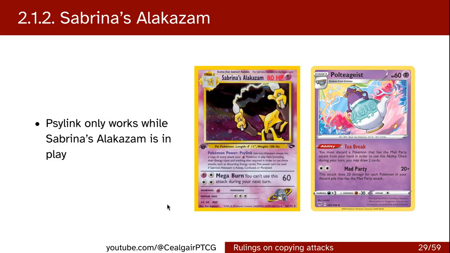One other thing that we agreed on, again, no official ruling, is that Psylink only works while Sabrina's Alakazam is in play. So, for example, if Sabrina's Alakazam is anywhere else, in your hand, in your discard pile, etc., then it does not have a copy of all of those attacks. We had to have a discussion about this because the Pokemon Power does say always, but even still we decided that in general Pokemon Powers only work while they're in play, and this one is no exception. So unfortunately, if you have Sabrina's Alakazam in your discard pile and the Poltergeist in play, Sabrina's Alakazam does not count as a Pokemon that has the Mad Party attack, for example.